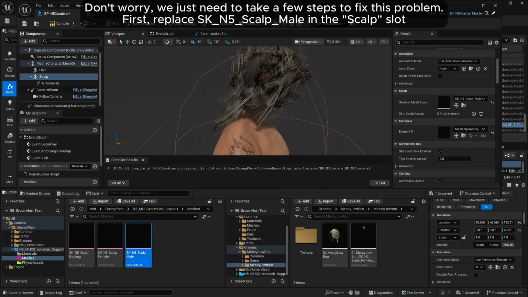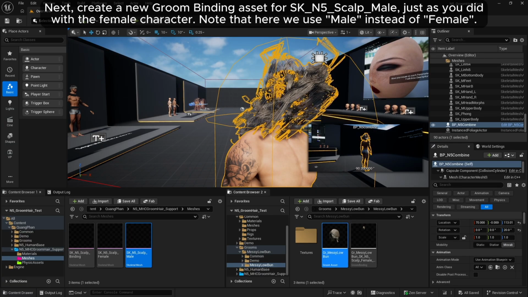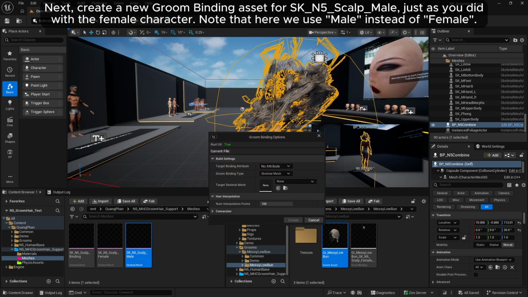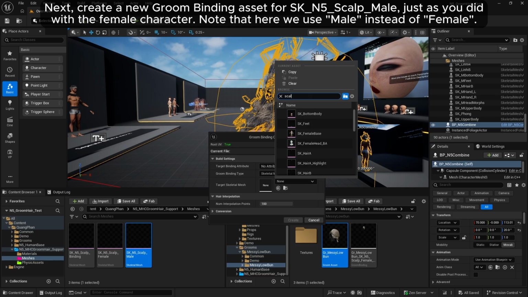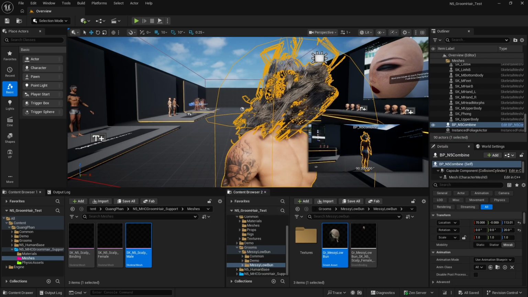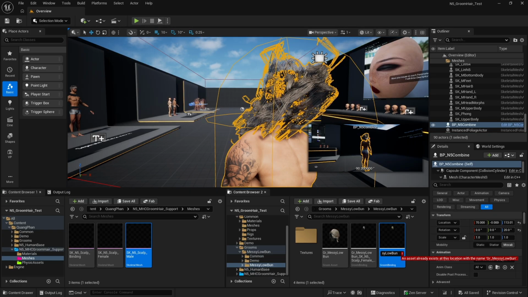First, replace SK_N5_scalp_male in the scalp slot. Next, create a new groom binding asset for sk_n5_scalp_male, just as you did with the female character. Note that here, we use male instead of female. I will change the name of the groom binding set here so that you can distinguish it more easily.